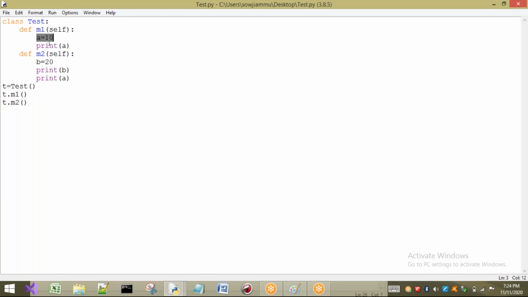Inside of this method I can access it. Outside of this method means after this line I cannot access this a value, because up to here the method is going to be ended. So within the method only I can access the local variables. Outside the method I cannot access those local variables.